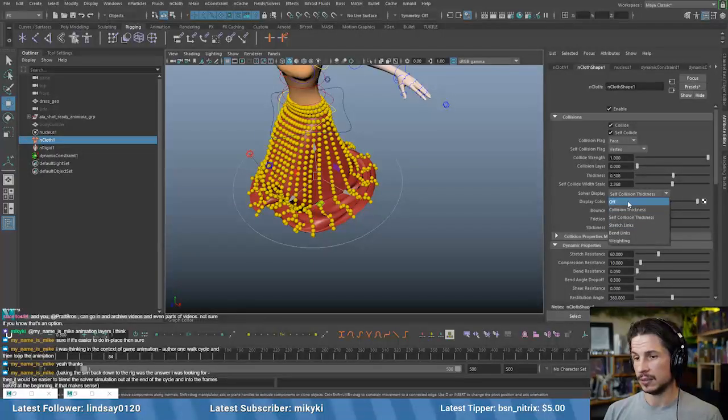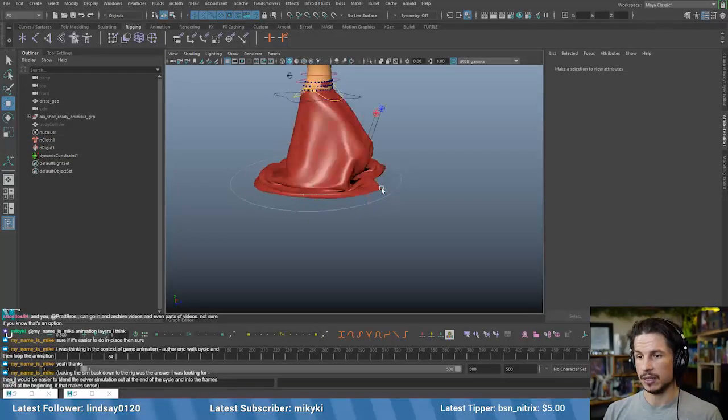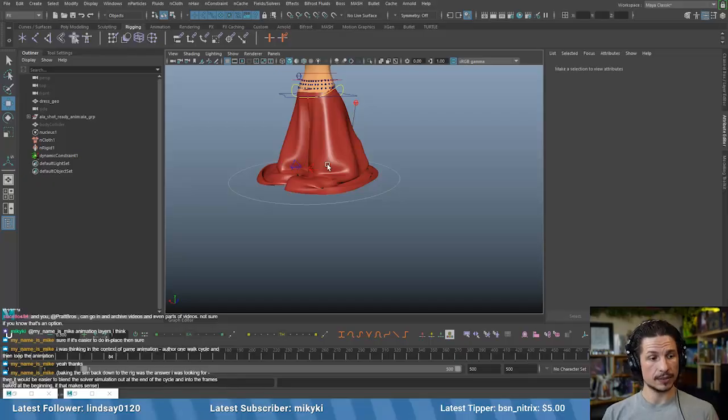But there we go. I'm actually going to raise the self collision just up a little bit more. There we go. Turn that off. But we have a dress here.